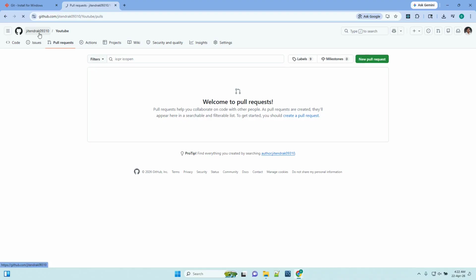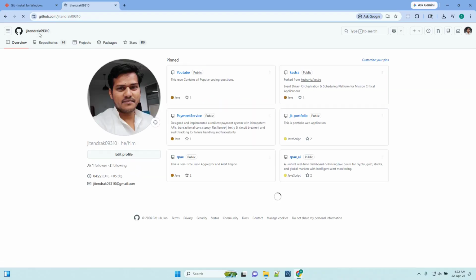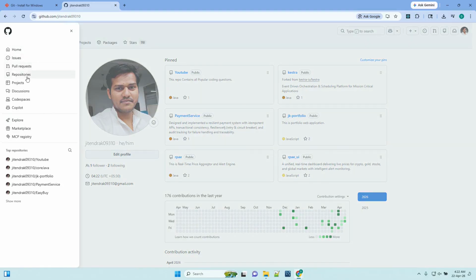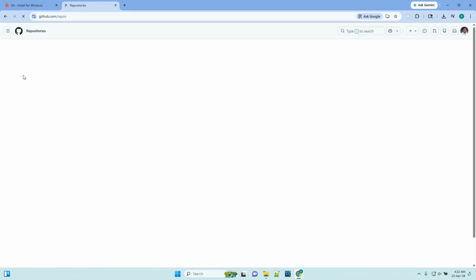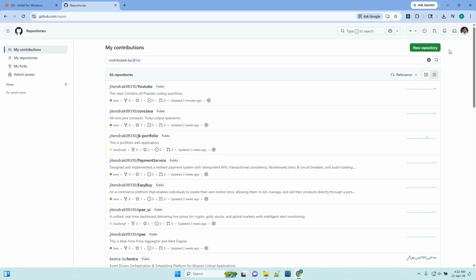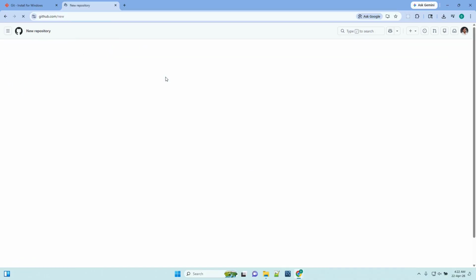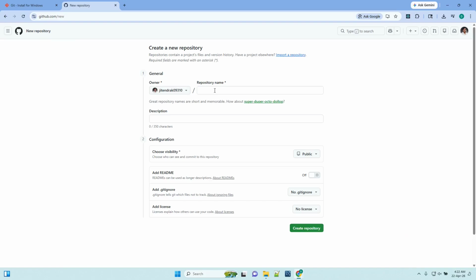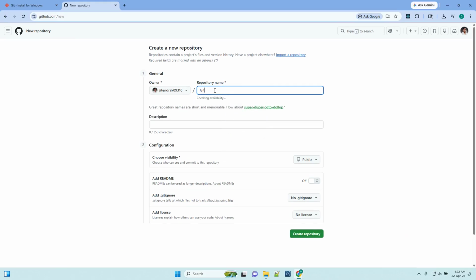Now, see, one more thing is there. How to create a repository. A repository is a folder. You can create a repository from here. Click the repository here and click on repository name. So I'm creating a repository for Git and GitHub. Git and GitHub, right? It is available.